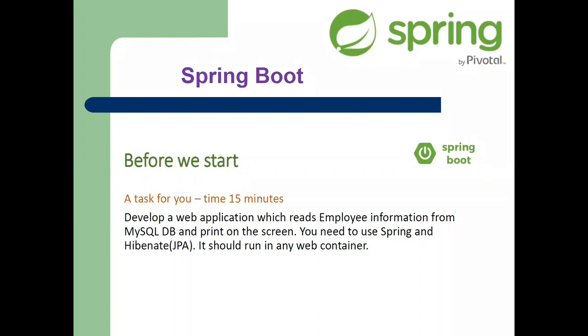You can choose any framework. You can choose Java or .NET or any framework, it's up to you. But the minimum prerequisite is it should run on any container. What is a container? Application server: Tomcat, WebLogic, JBoss, Wildfly, Glassfish. All these are containers, right? So once you write the code, it should run on any container.